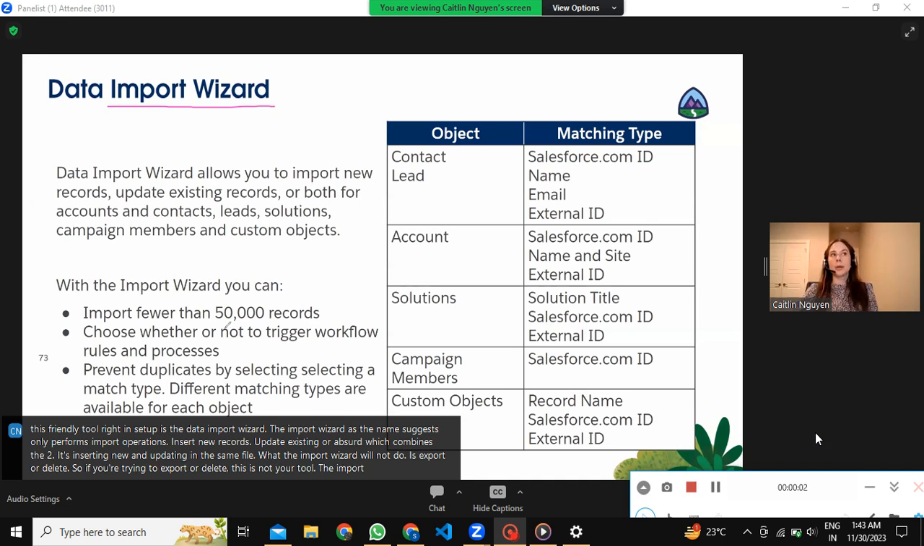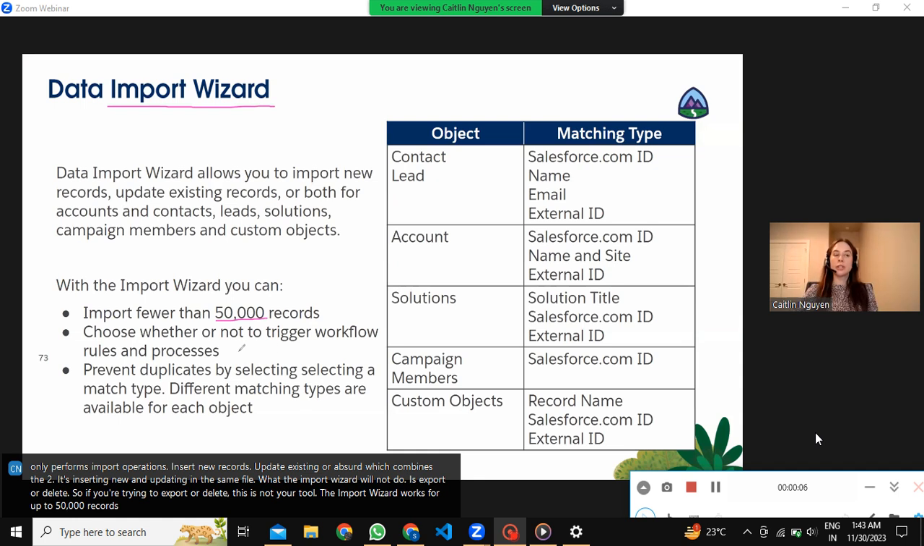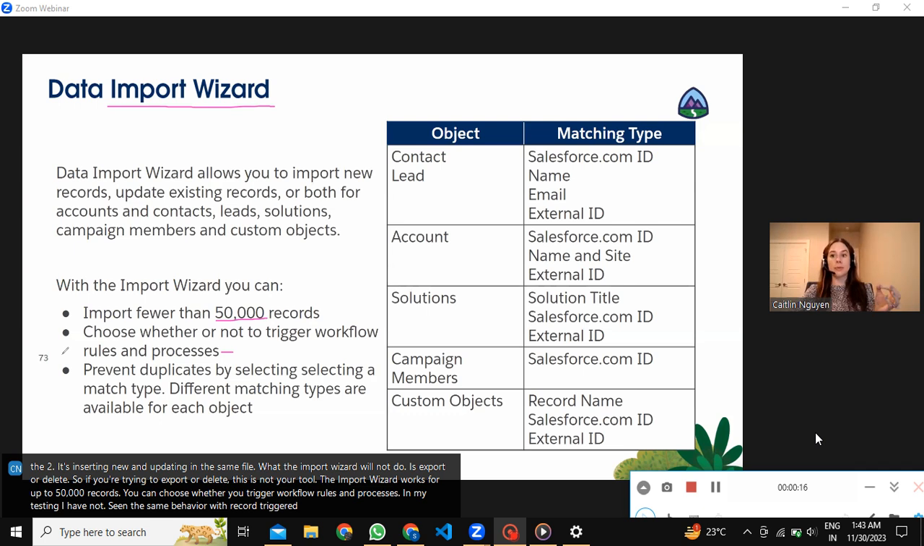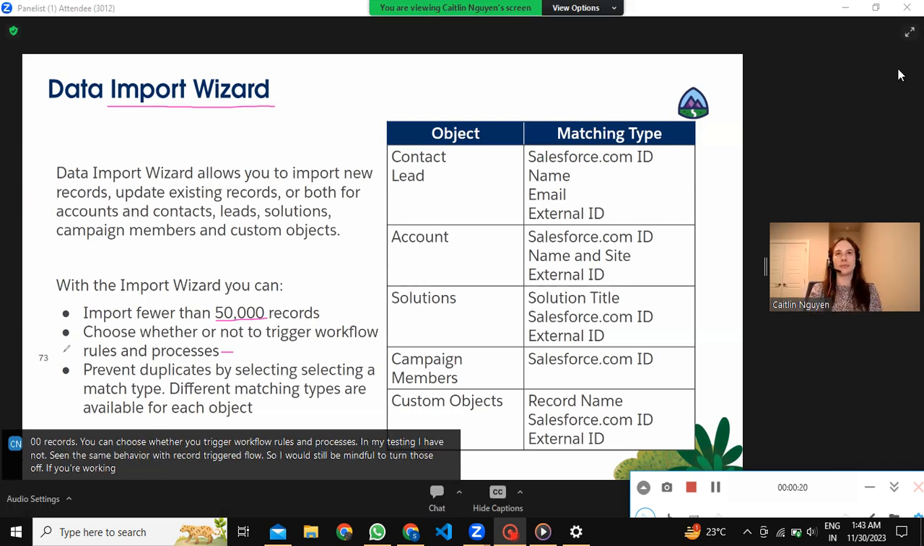The import wizard works for up to 50,000 records. You can choose whether you trigger workflow rules and processes. In my testing, I have not seen the same behavior with record triggered flow. So I would still be mindful to turn those off yourself if you're working with the import wizard.